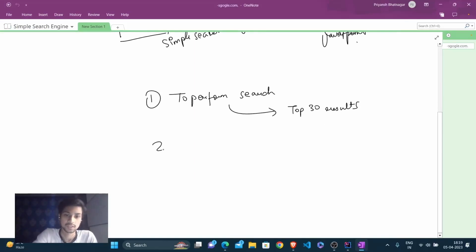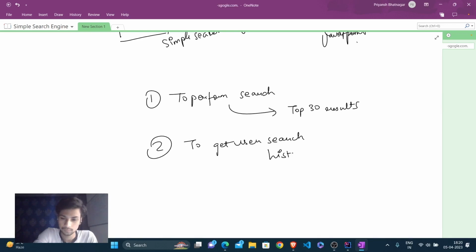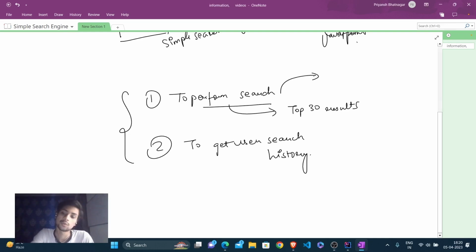The second feature is going to be to get the user search history. We only have two functions for simplicity. To perform search is going to be a complex function. It is going to contain so many algorithms. That's why we have only put two functions in this particular major project.